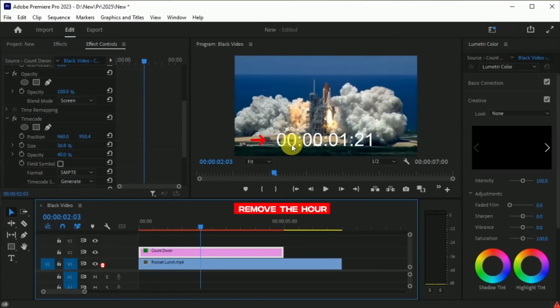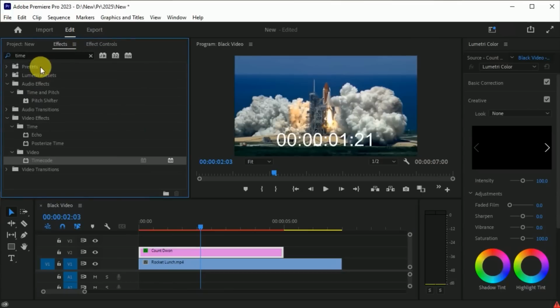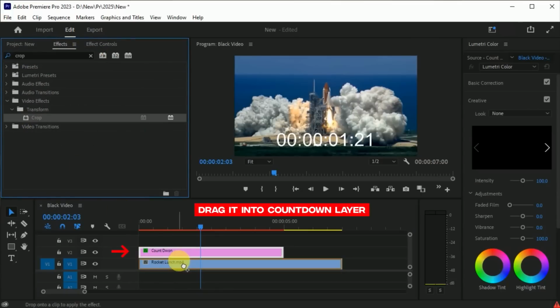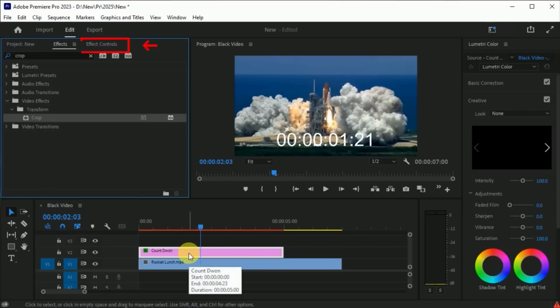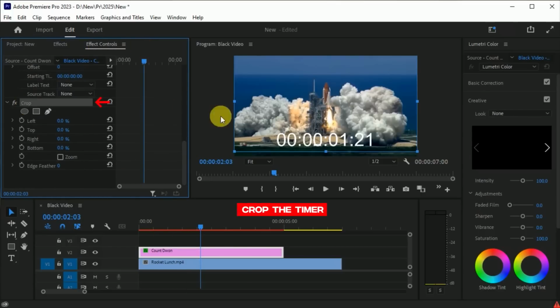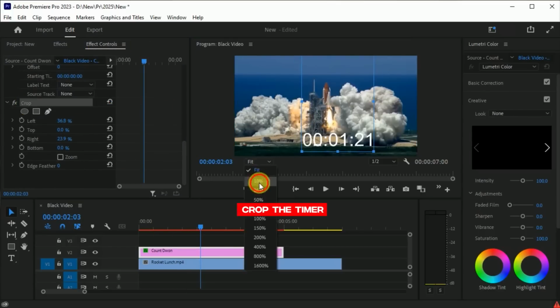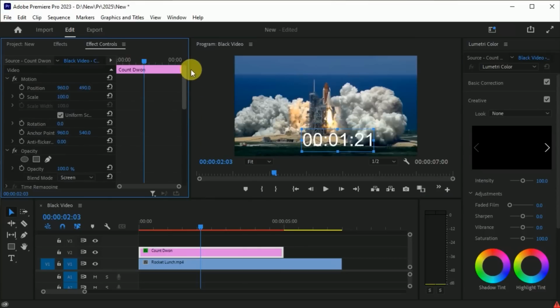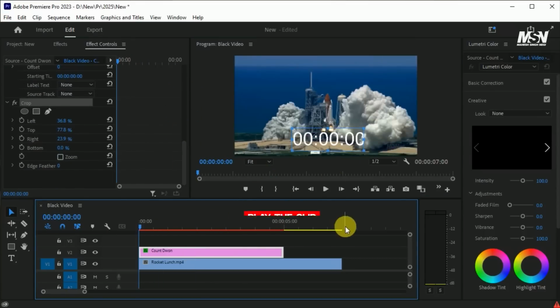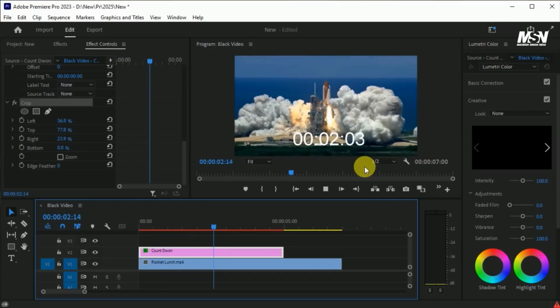If you want to remove the hour, go to the Effects tab, search for the crop effect, and drag it onto the countdown layer. Now go to the Effects Controls tab. Click the crop effect and crop the timer like this. Now play the clip. Cool.